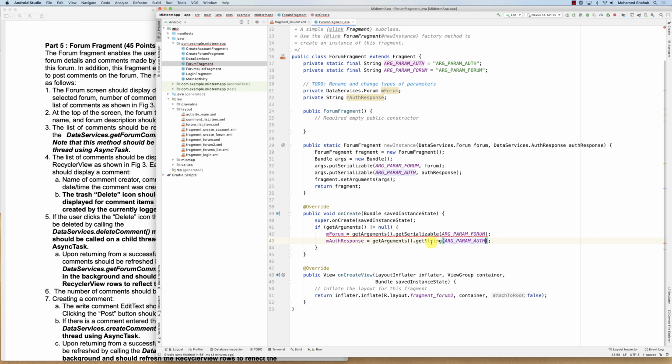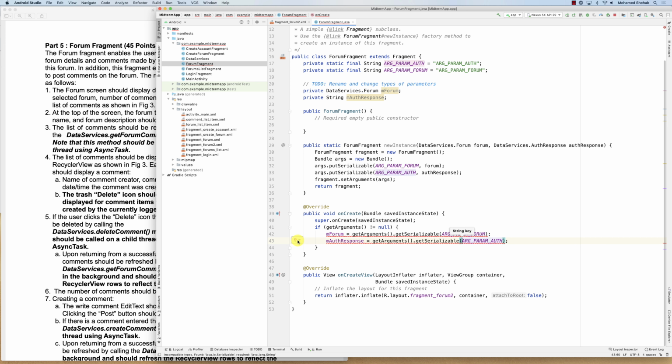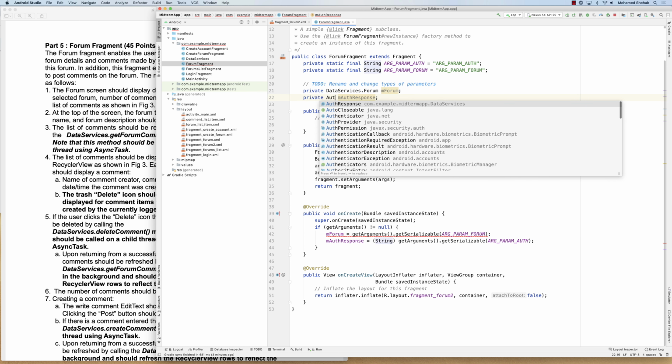No, why not get string? Sorry, get serializable. Okay, now you need to cast it to that type. Why is it showing a string? M auth is a string? No, this is an auth response.